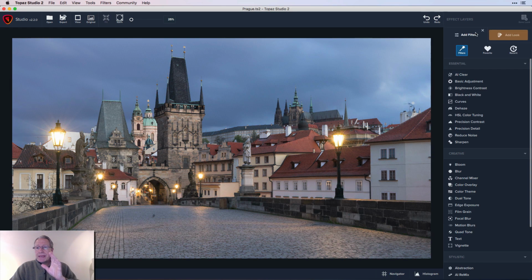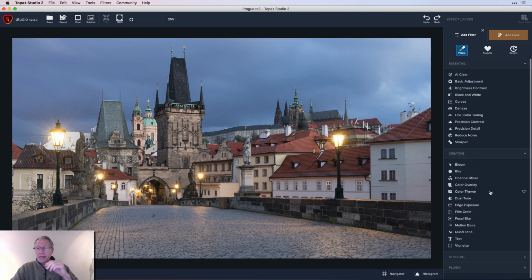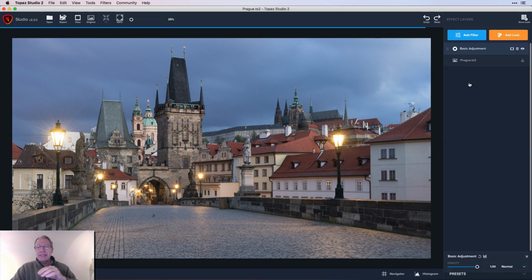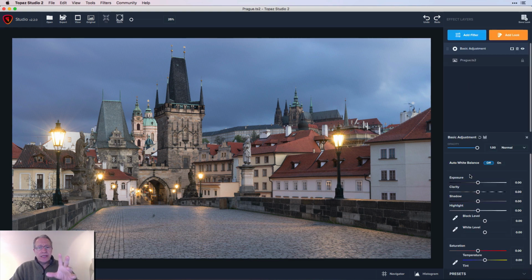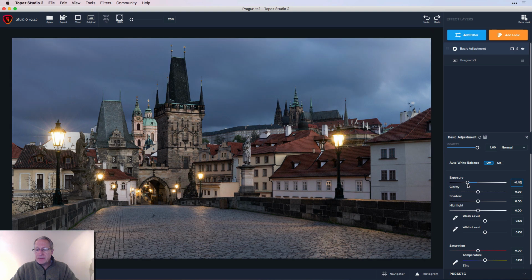Okay, I'm going to start by getting a plus filter, and the stylistic artistic ones I'm talking about are at the bottom under stylistic. So that's abstraction, which I use a lot, and impression, which I also like quite a bit, but I won't be using those. I'm going to start with the basic adjustment. The first thing I notice here, that you have noticed as well, I'm sure, is it's too bright. So I'm going to take the exposure down, to about negative 40 or so. Again, I'm just trying to control the light. I think that looks much better already, to be honest.